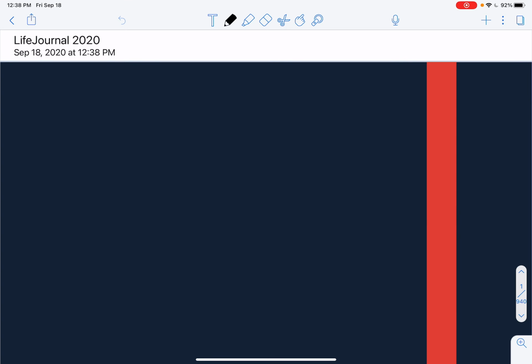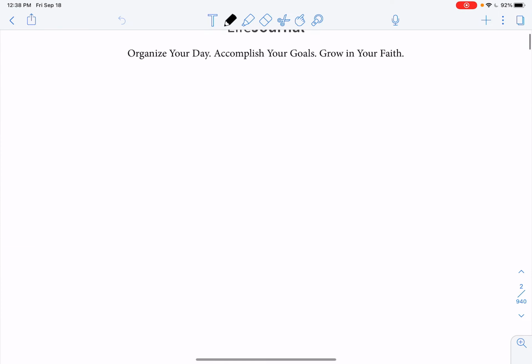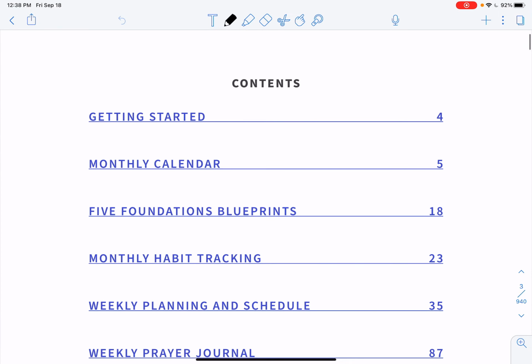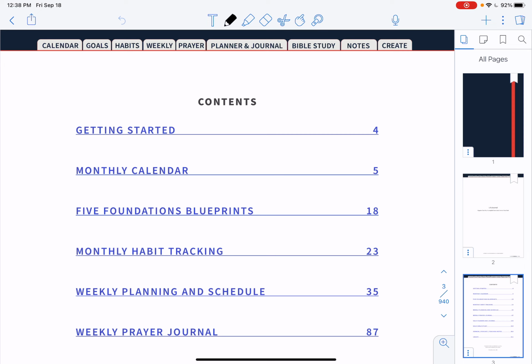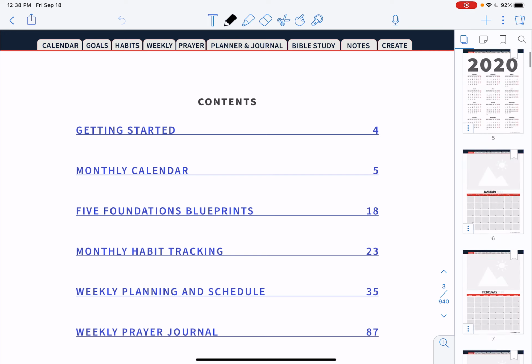And actually, if I turn my app, you'll see how it rotates. But for now, all I really want to do is either scroll through the pages like this, or navigate with the contents. I can also click on this little deck of cards up in the right-hand corner. You'll see it opens up all the pages, and you can scroll that way.